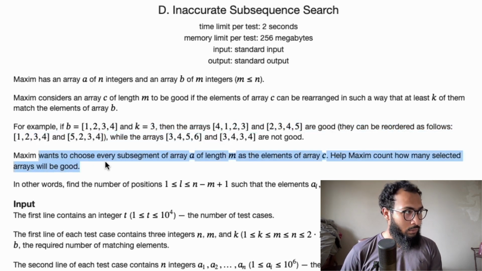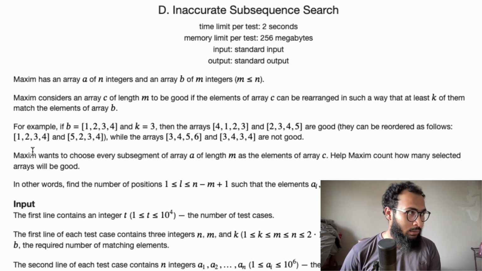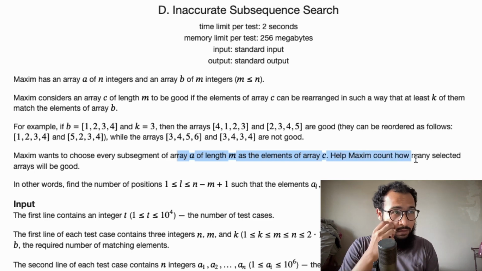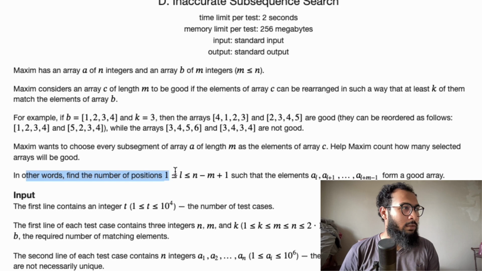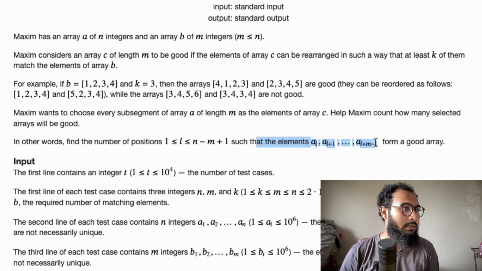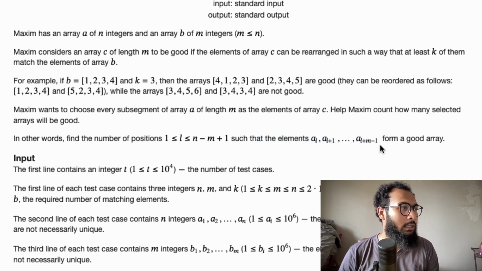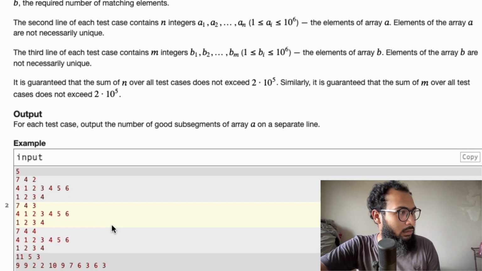Maxim wants to choose every subsegment of array A of length m as the elements of array C. Help Maxim count how many selected arrays will be good. In other words, find the number of positions such that the elements form a good array. Okay.